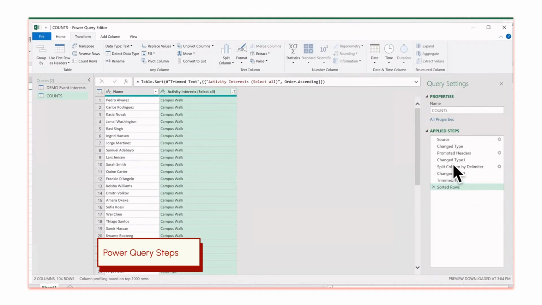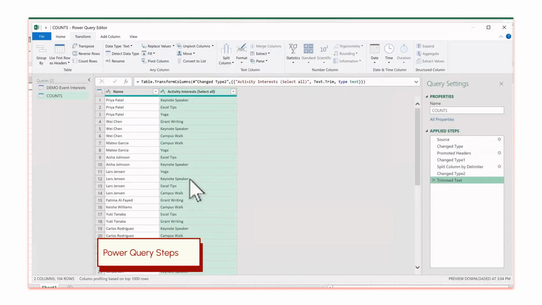Here's a tip. In Power Query, there's no undo. Instead, if you want to undo something, in the right side, Applied Steps, hold your mouse over a step and click on the X to remove it. So we can click to undo our sorted rows step, for example.